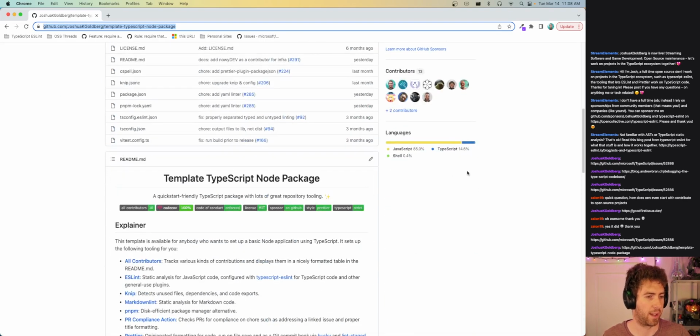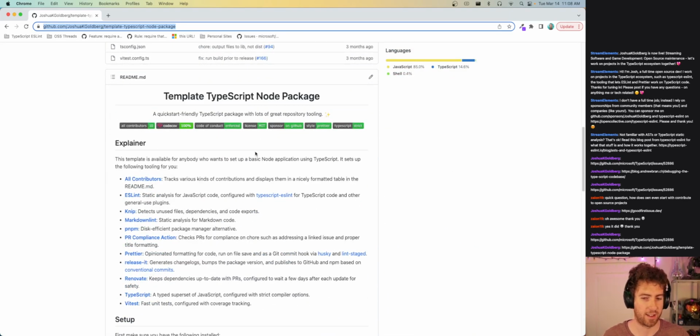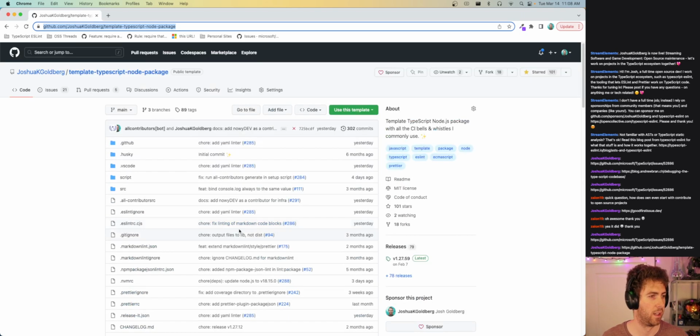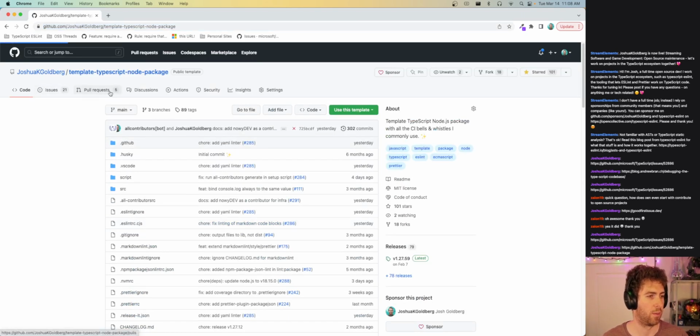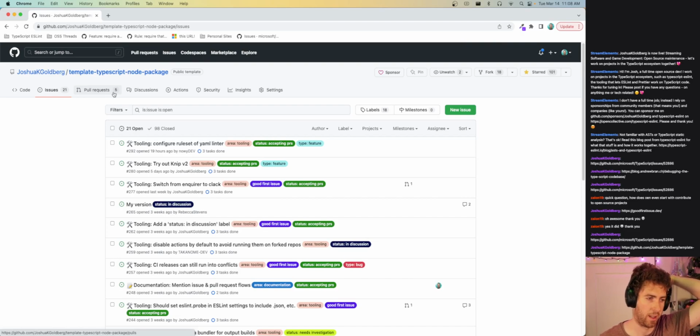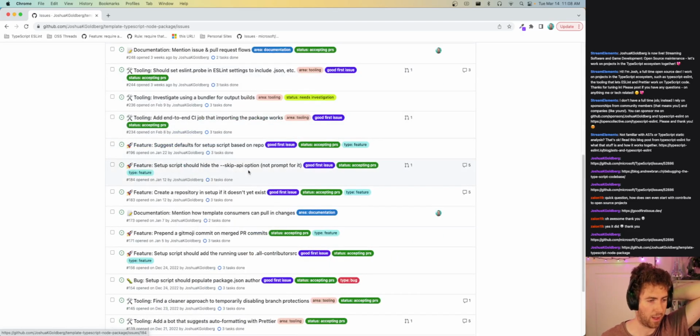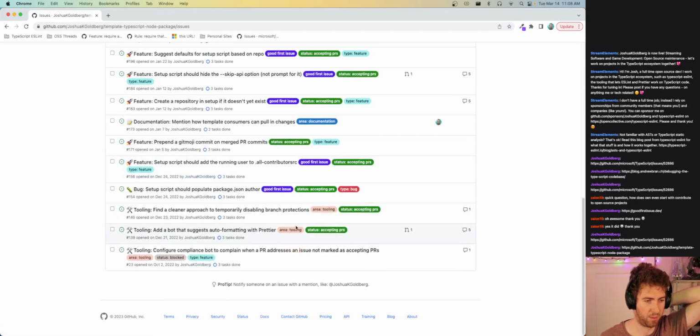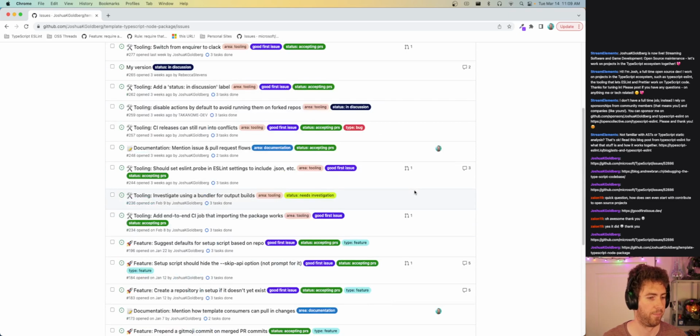And in this template package, I've got a whole bunch of nice stuff set up for people. It's just a template you can use to make a new TypeScript repo with a whole bunch of CI integrated, like linting and formatting and automated releases. And I've been working on it for a little while here and there. Got a lot of issues here, accepting PRs.